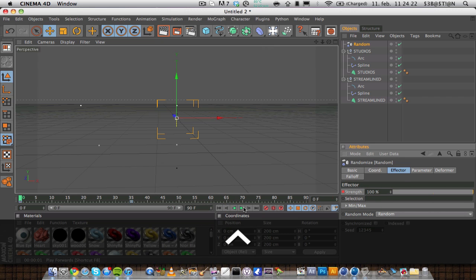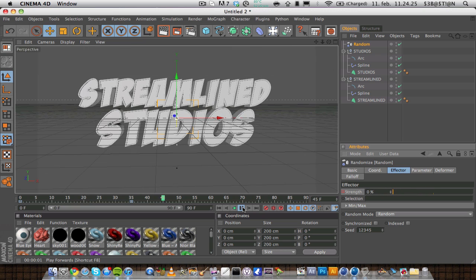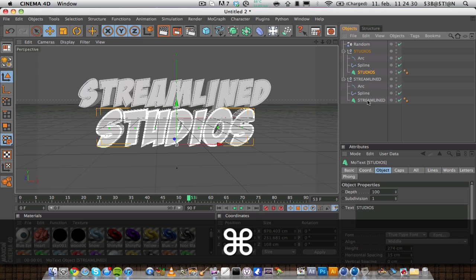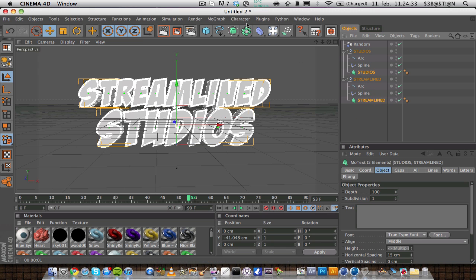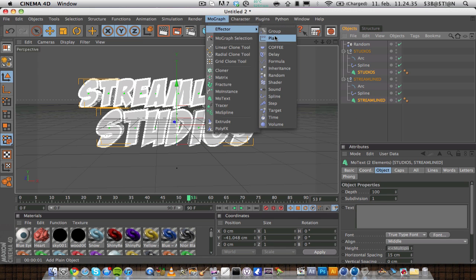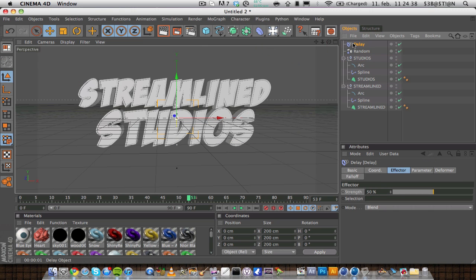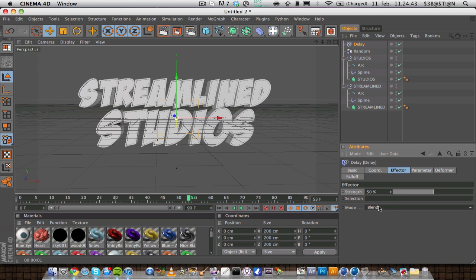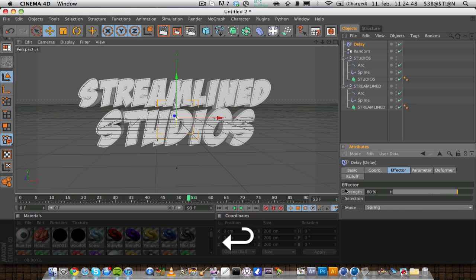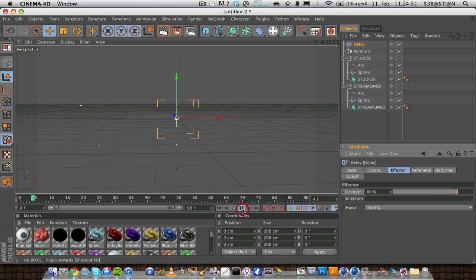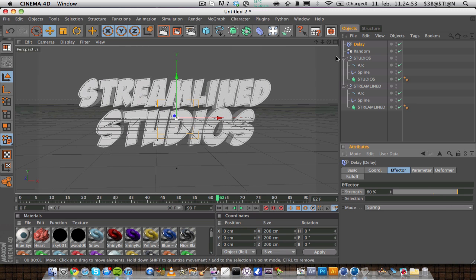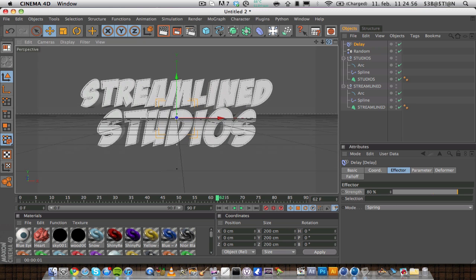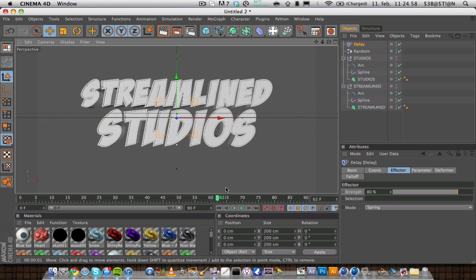Now you get a really nice animation, as you can see there. Now mark both the text objects again, go to effector, delay effector, and this is where you're gonna make the wobbly thing. Go to the mode down here, go to mode spring, and change the strength to, let's say, 80%. As you can see now, it's really nice and really cool comic like intro thingy. Really like it.